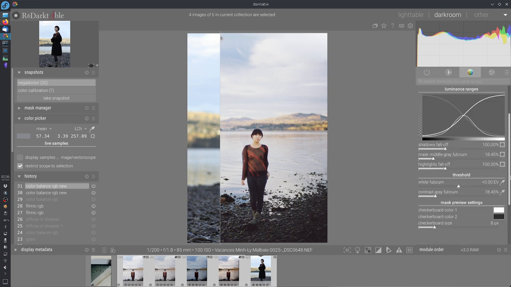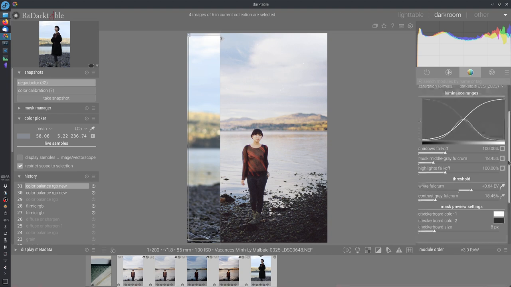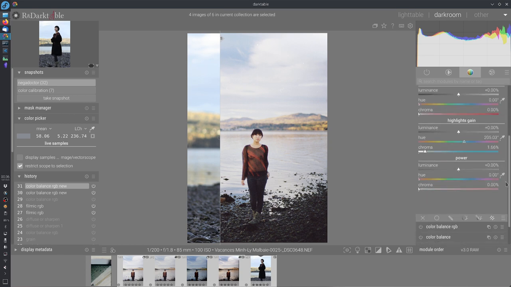By the way, I need to set the white fulcrum because we are working in scene-referred, and so the white is not necessarily anchored at 100%. And this will be important when we deal with the midtones, because for the midtones, the power needs to be normalized to work properly. Okay.